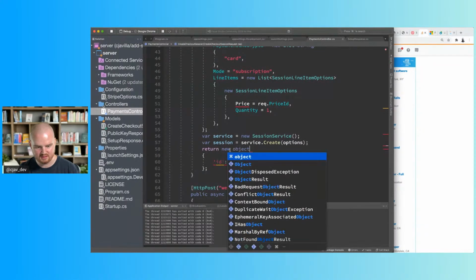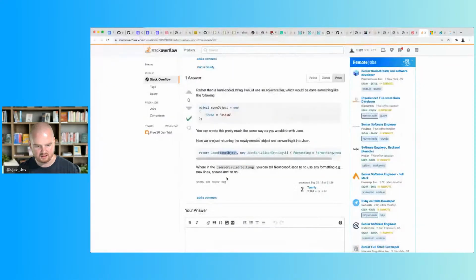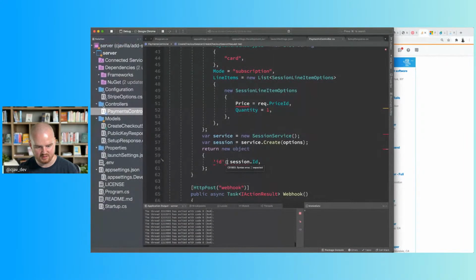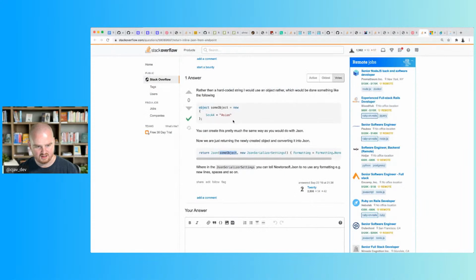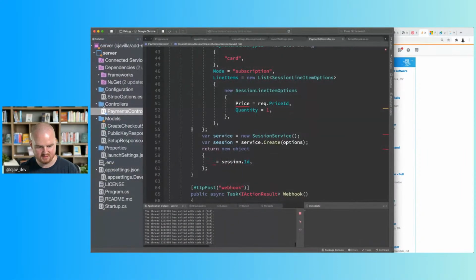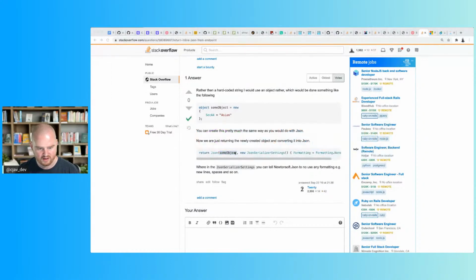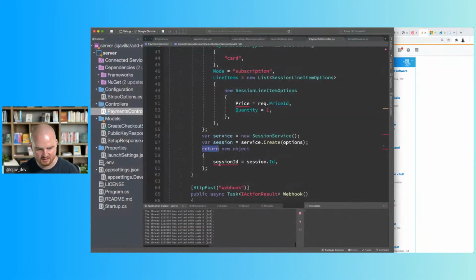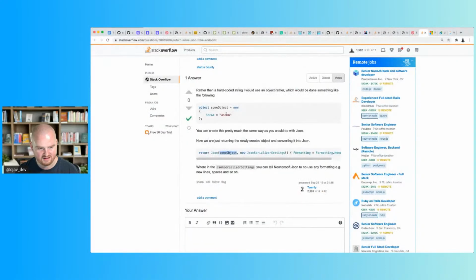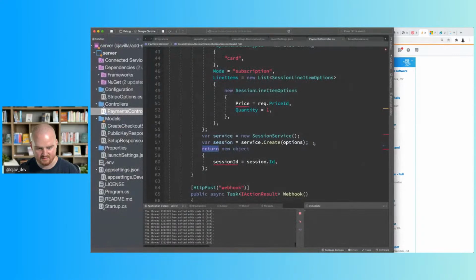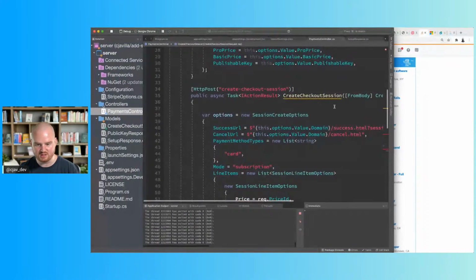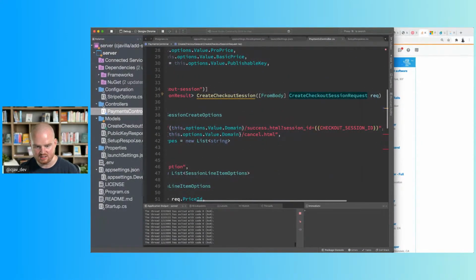New object. And then we just call it, we say like ID equals this thing. But that doesn't really give us control over the way that this is shaped. Object does not contain definition for set. Yeah, I know. Okay. Okay, let's just say, yeah, let's make a response. So create checkout session response.